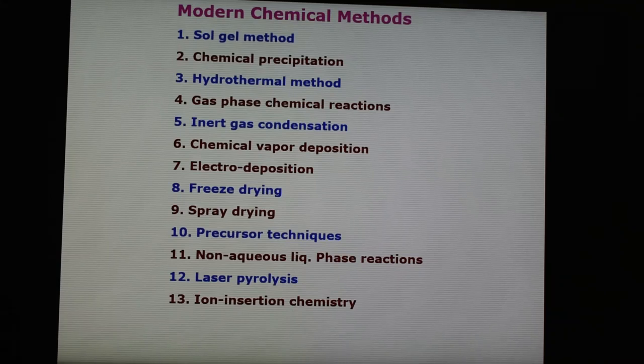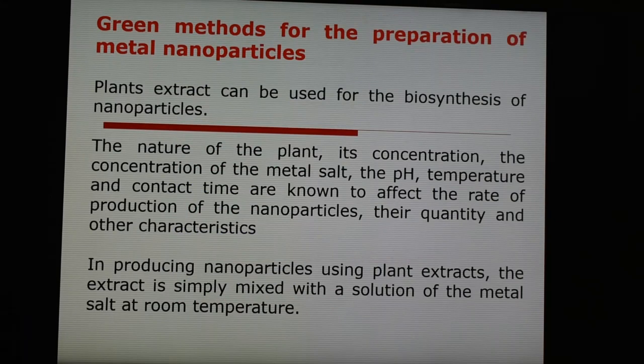So this is one method, the green approach method for the preparation of metal nanoparticles. Plant extract is generally used, and in case of plant extract we have to add the metal salt, and after adding it, we have to reduce it, and then we finally get the nano size particles.